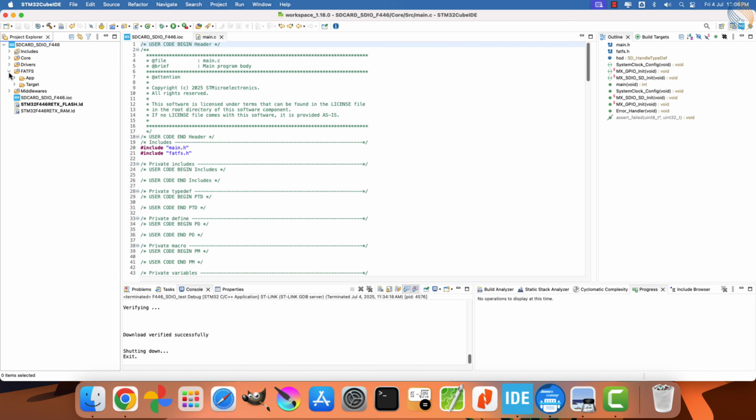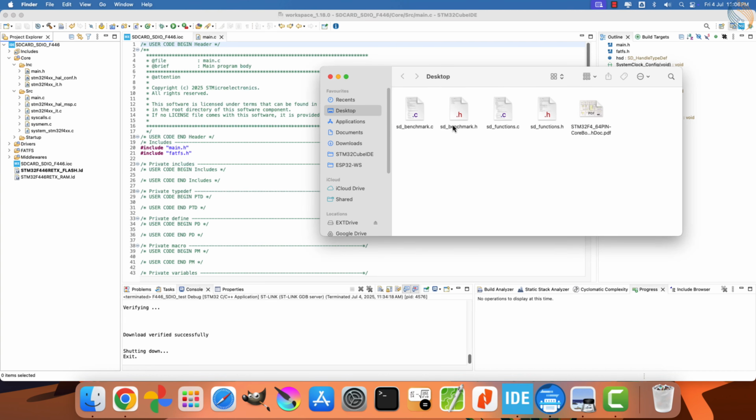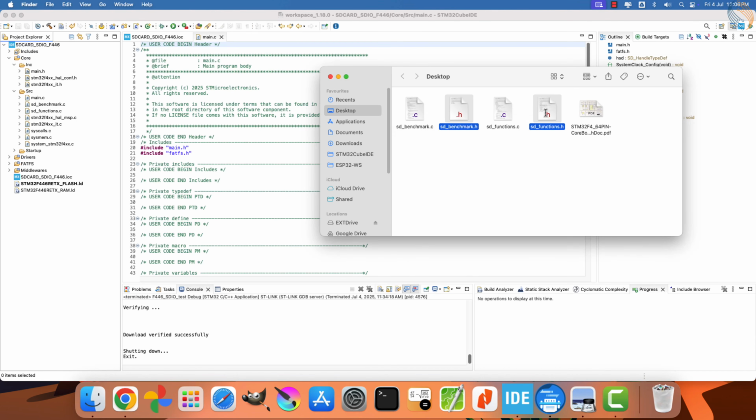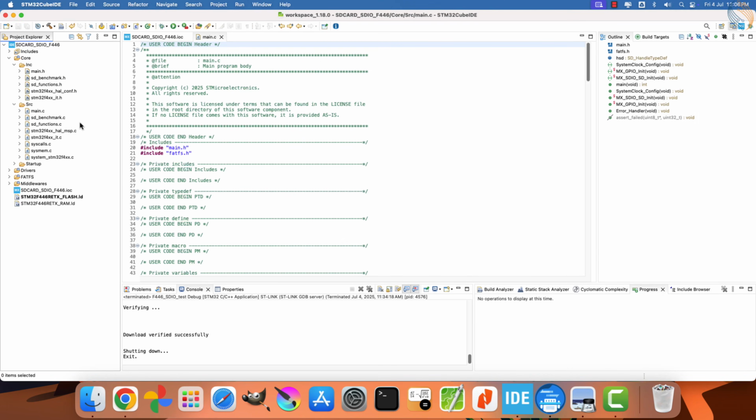Let's copy the library files into the project from the downloaded package. You can get these files after downloading the project from the link in the description below this video. Place the files where I am showing, inside the Src and Inc folders.